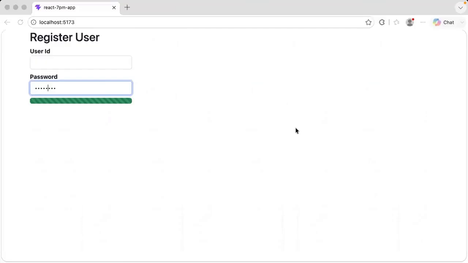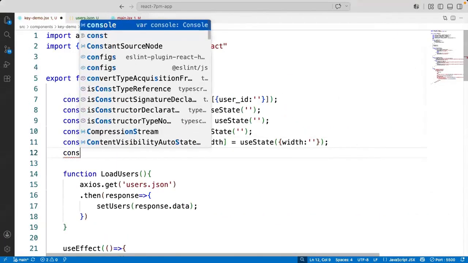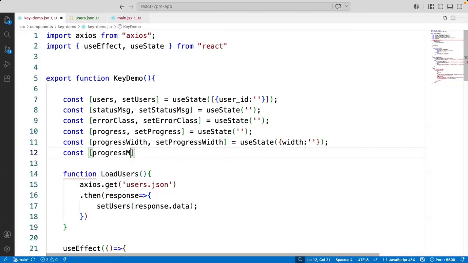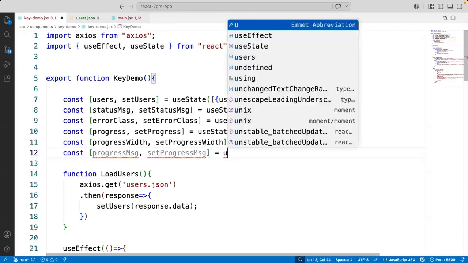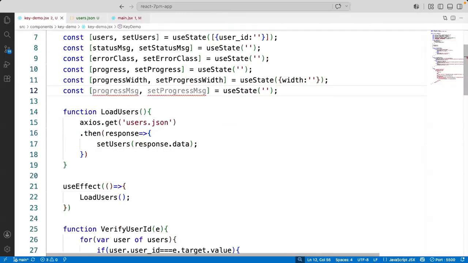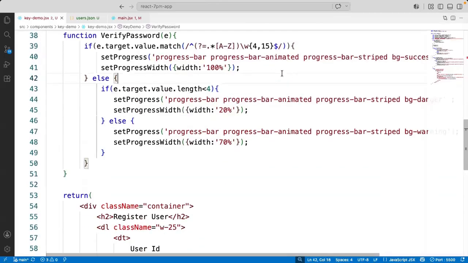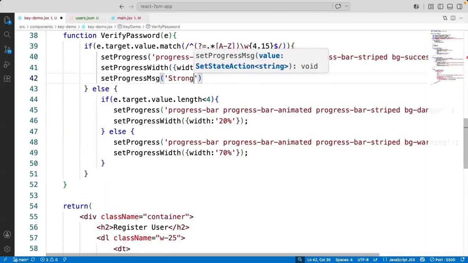If you want, you can put a message also inside. Inside the progress bar, we can put a message: strong, weak, poor. So we have to create one more state. What is it? Progress MSG. Set progress MSG is equal to use state. It is currently empty. That means if it is a strong password, then what should happen? Set progress MSG as what? Strong.